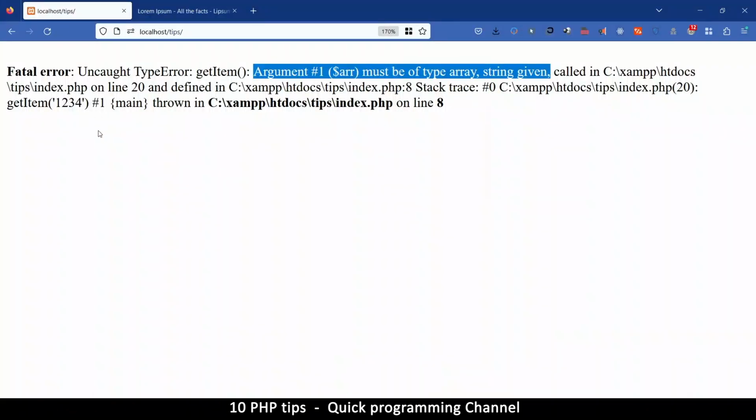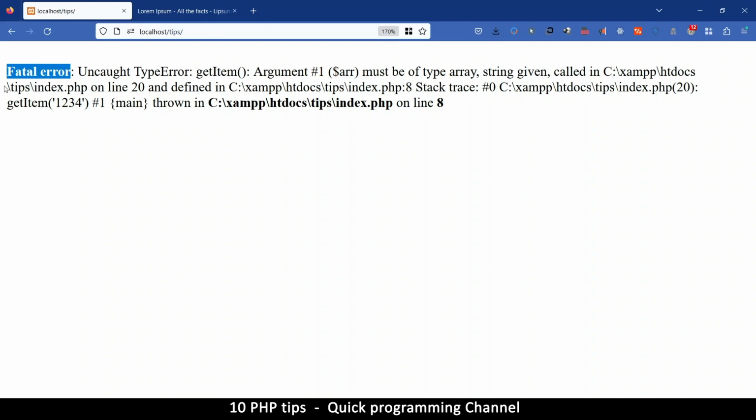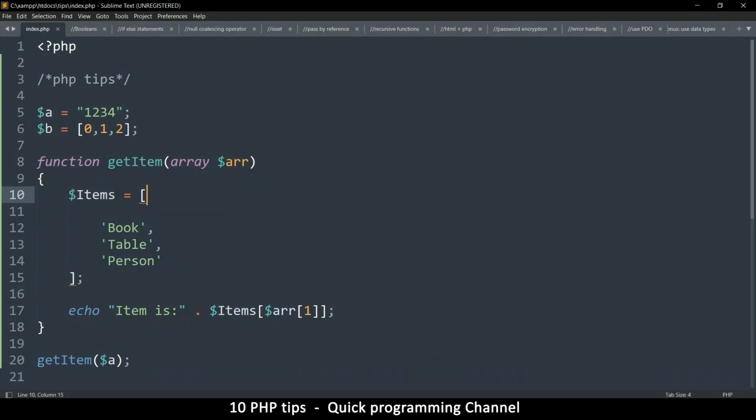So in this case, you can see this is a fatal error, which means that it actually stopped the running of the program, which is good because then if there was something being saved, it won't be saved with the wrong data. So this is why you might want to do this.